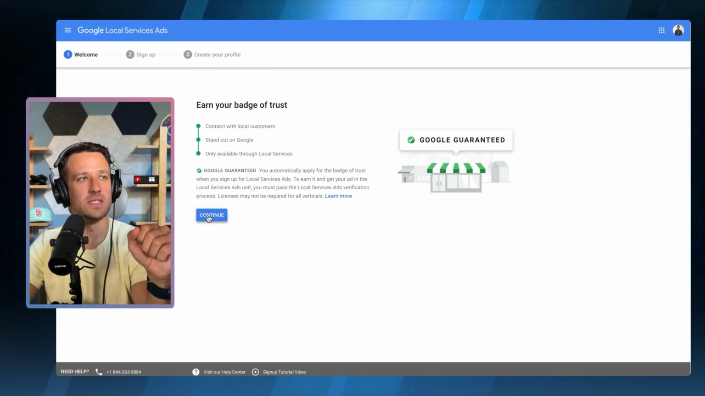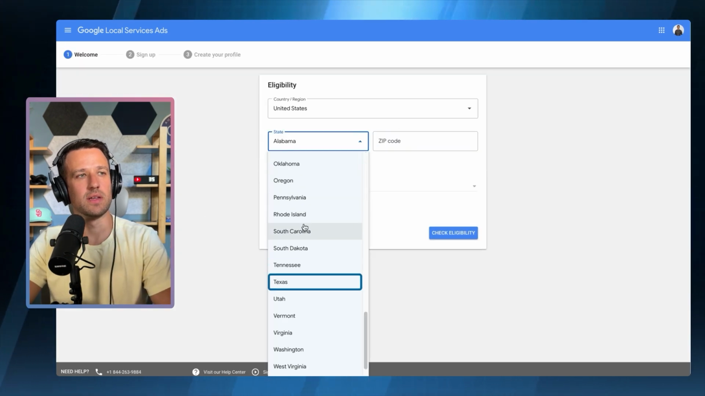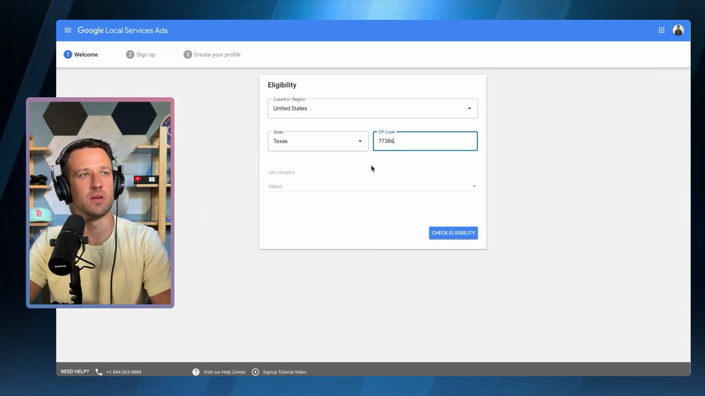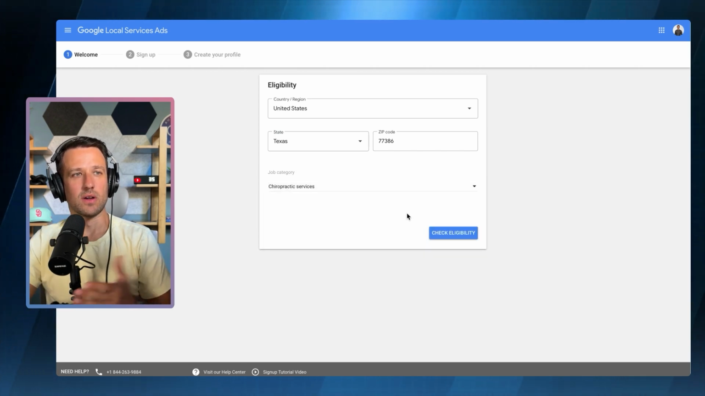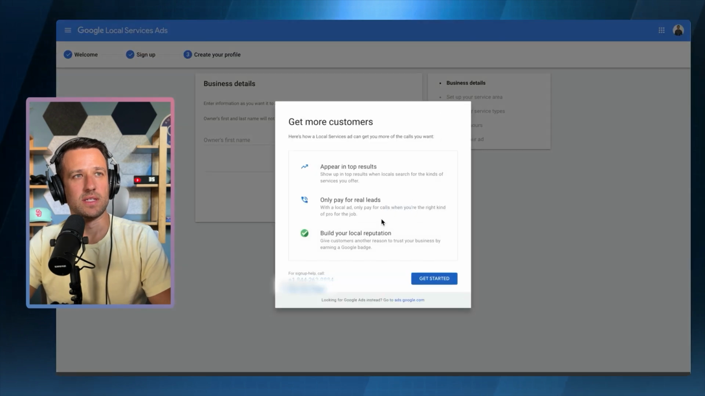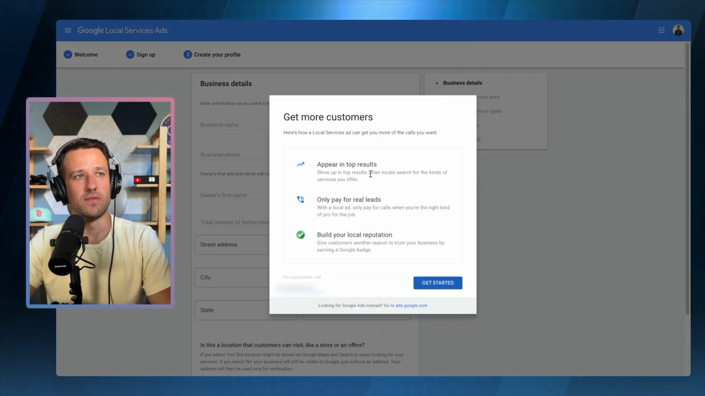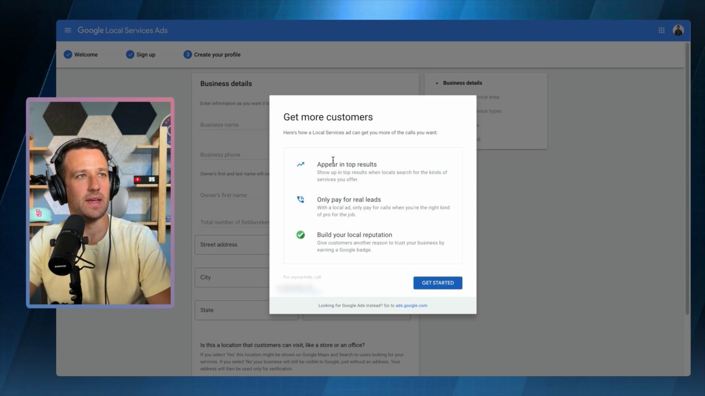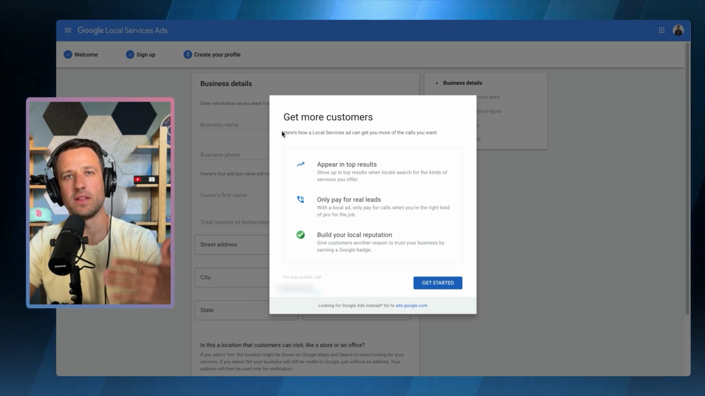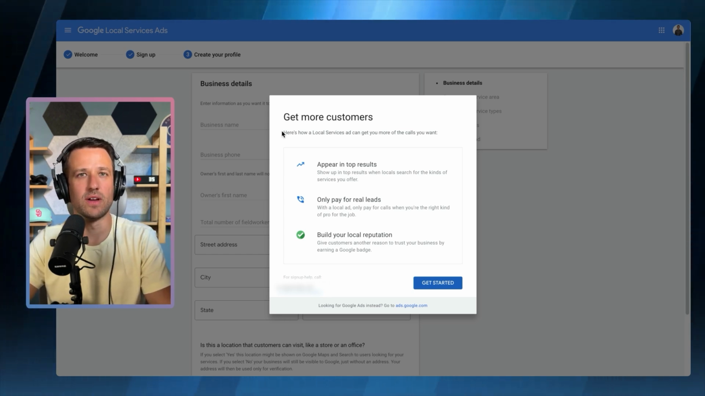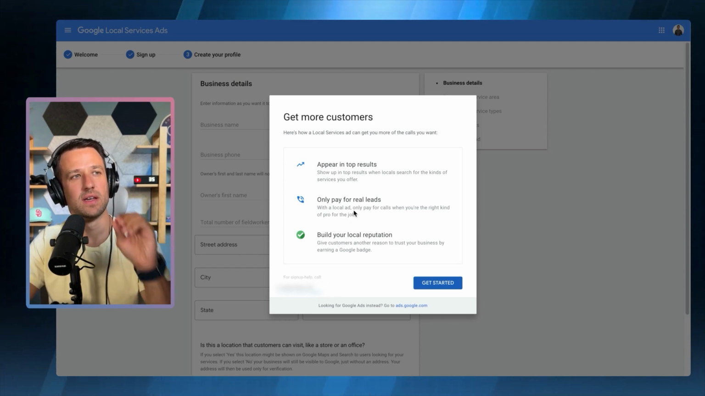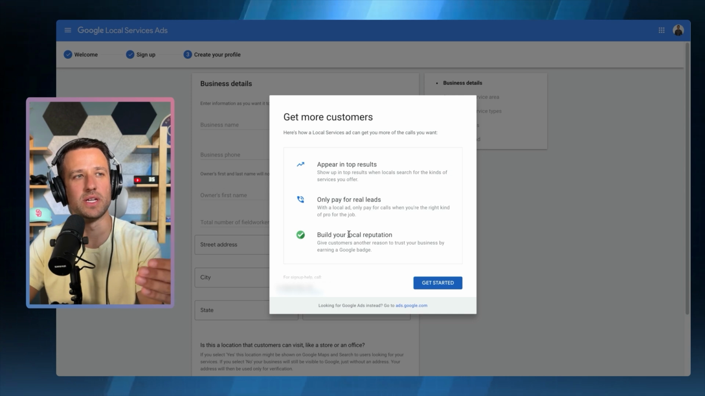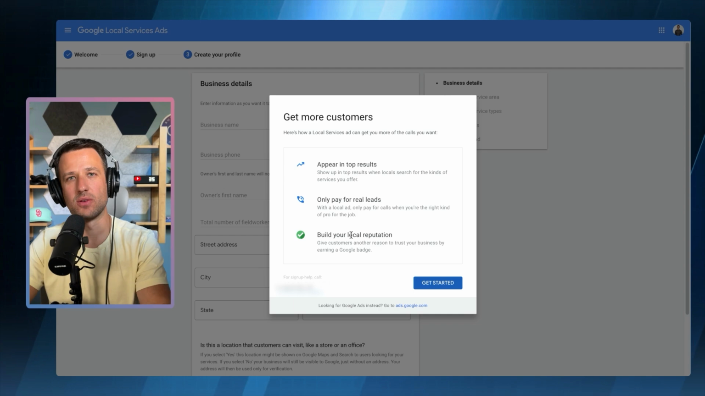But if we go ahead and click continue, if we jump in and stick with that zip code we were doing, and we go ahead and select chiropractic. So obviously, checking availability is a very important step, and it looks like this is very available for the zip code, and it is just reiterating the things that I find, and you will find, very exciting. That is, appear in the top results, only pay for real leads, and build your local reputation. So you're building that trust and that reputation with that Google badge.